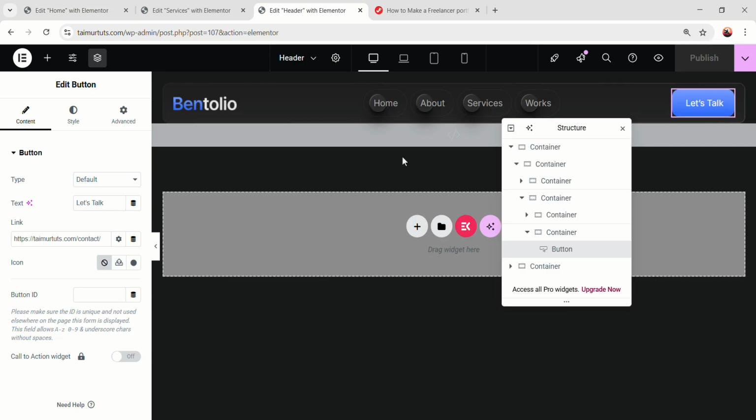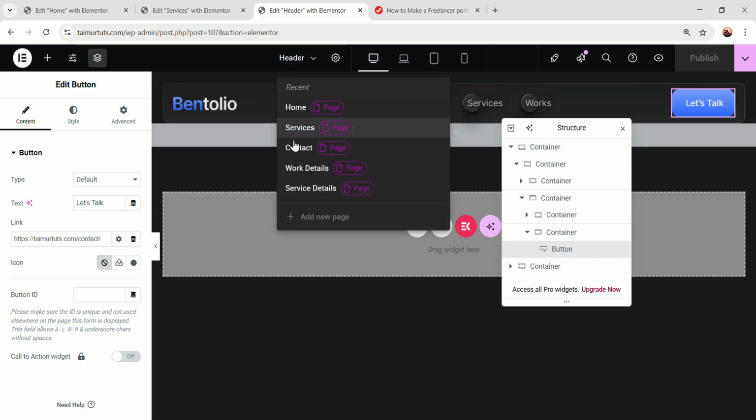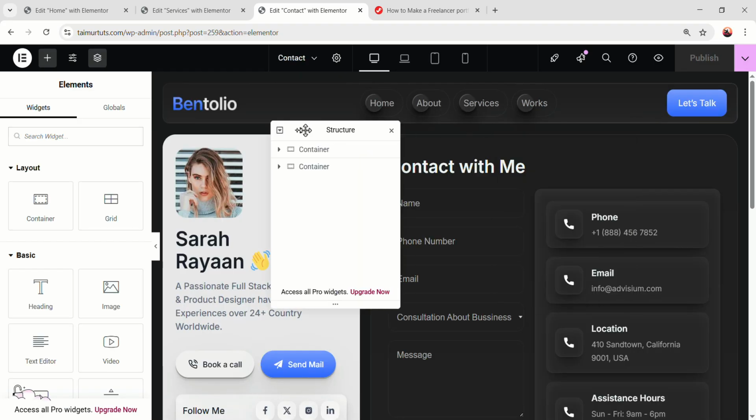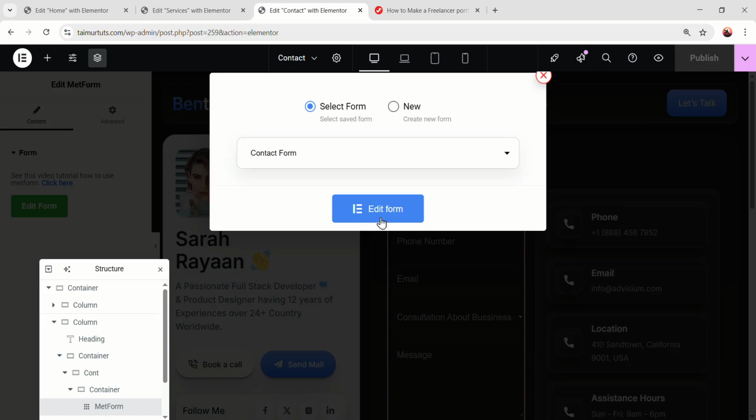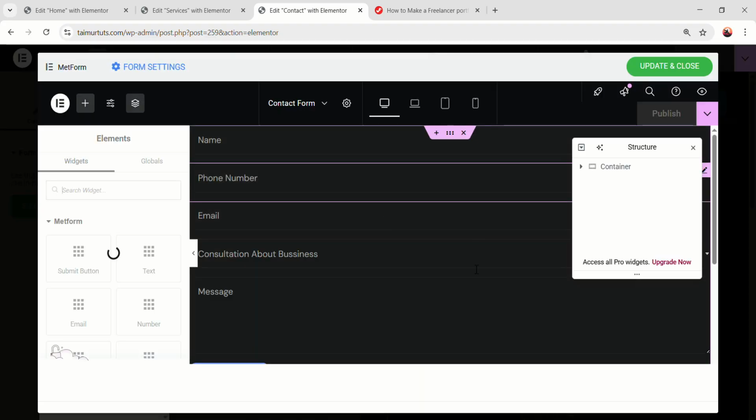And what else can we see as a function? Okay, so we have a contact form in the contact, right? So we have to make the contact form fully functional. So let's go to our contact page. We have a nice design of this contact form. Let's open it real quick. From here, click edit form. So this is our design, right?